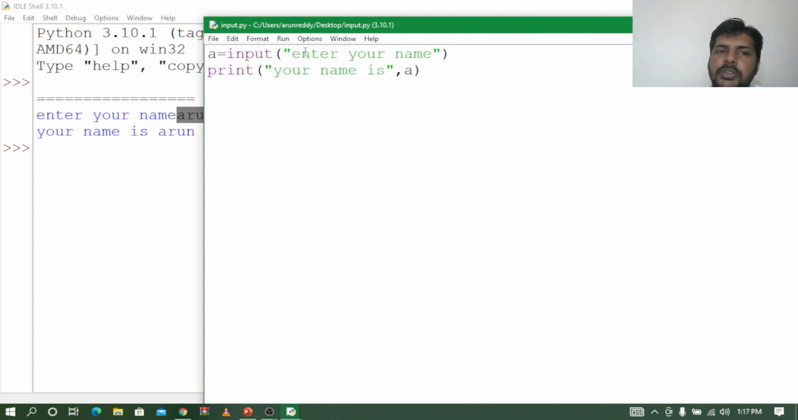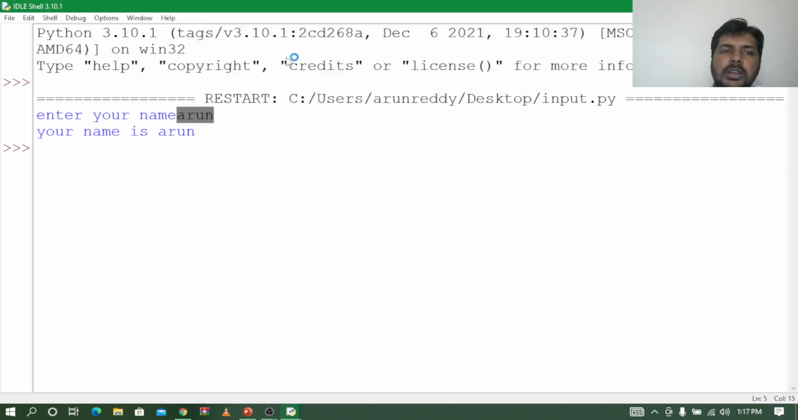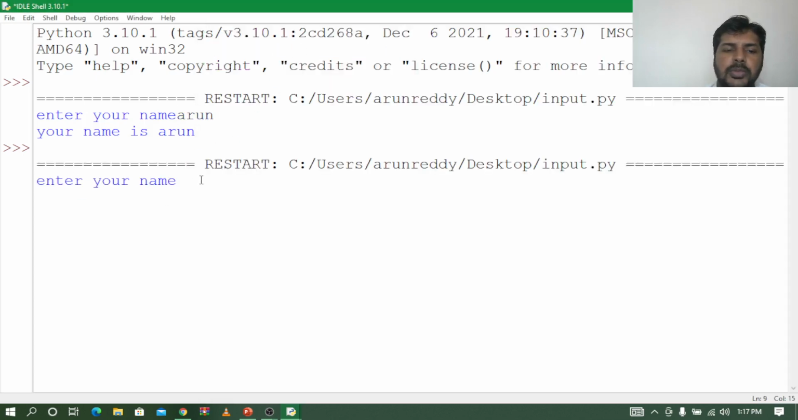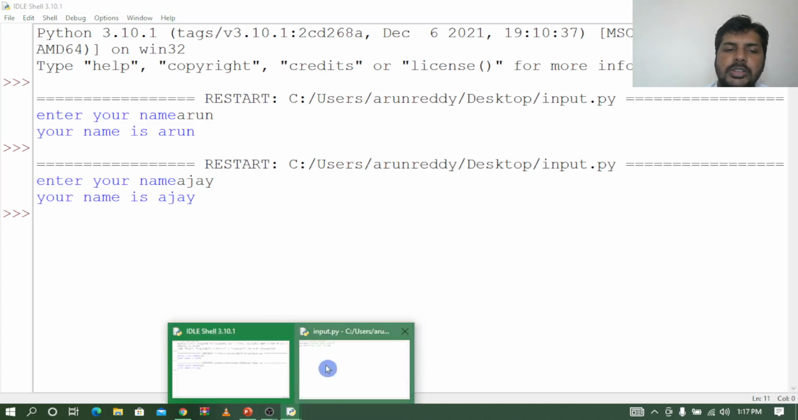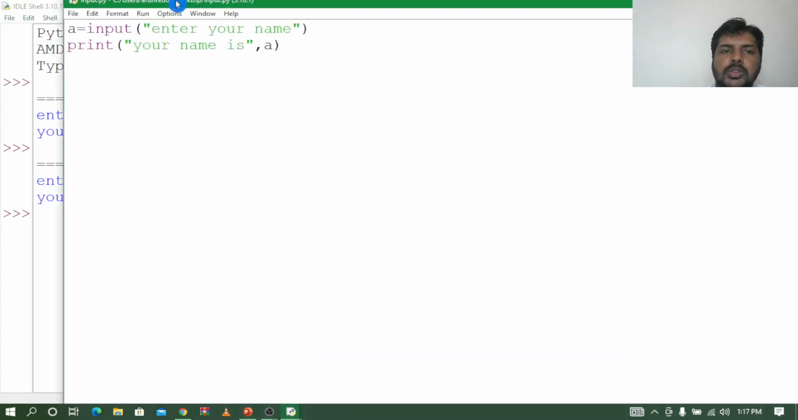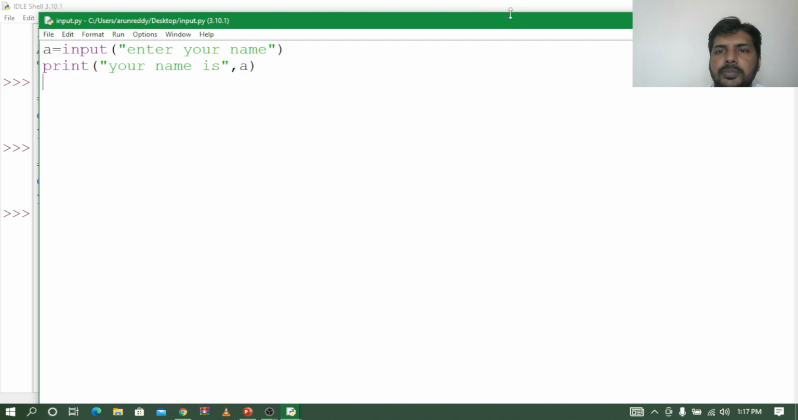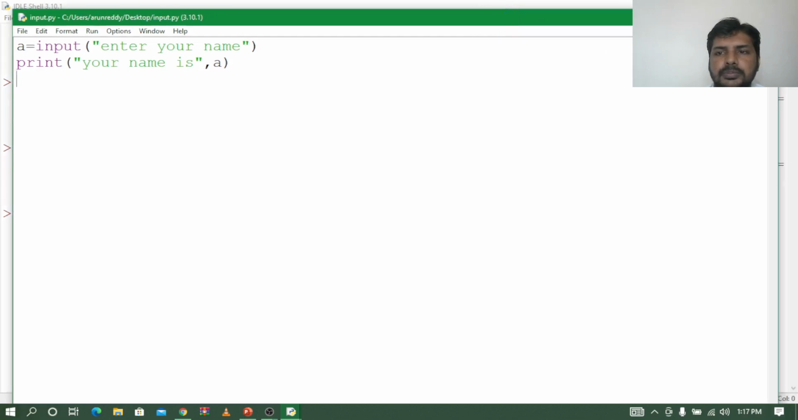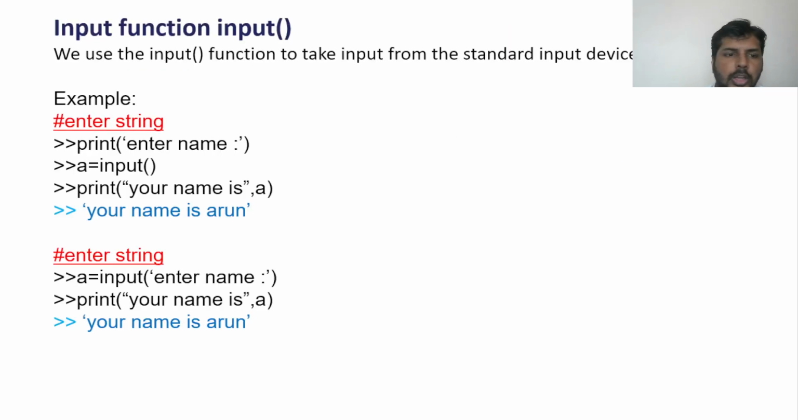So again if I run again, it will ask enter name. If I type Ajay, what will it give, your name is Ajay. Nice, right? So this is how our input function will work. So let us go back to our topic once again. Now we are back to our topic. So let us see next.